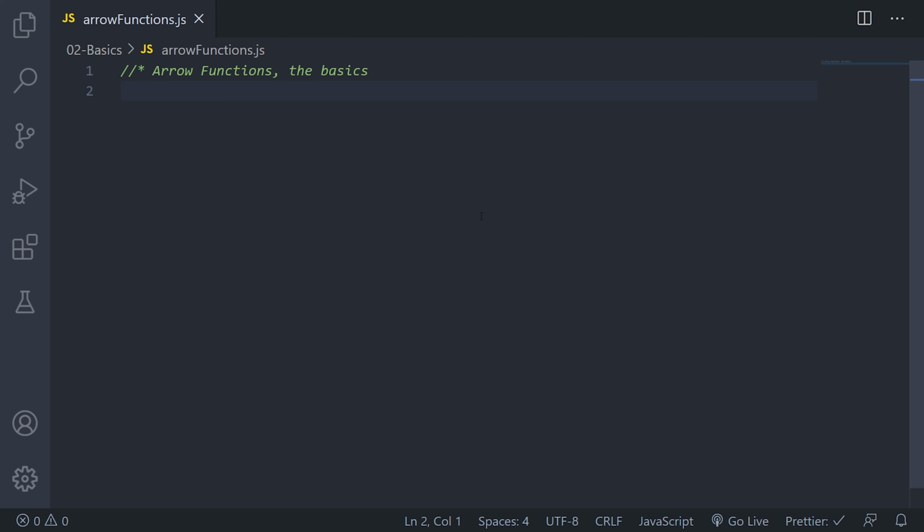Welcome back, friends. Now that we know about functions, function declarations, and function expressions, today we are going to see another way of writing a function, which is a very simple and concise syntax for creating a function that is often better than function expressions. It is known as arrow functions or fat arrow functions. So today we are going to see the basics of arrow functions or fat arrow functions.